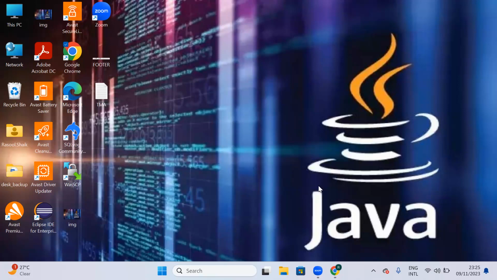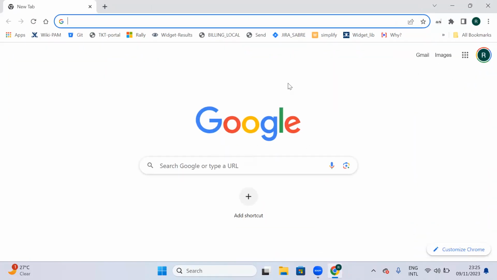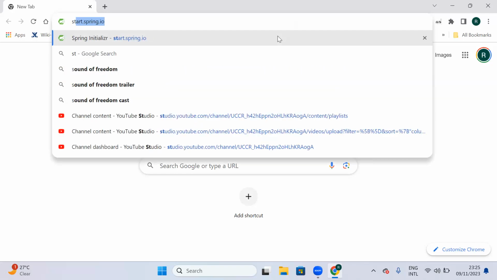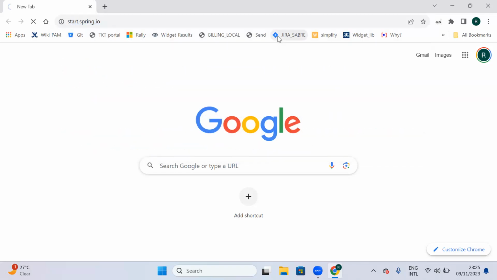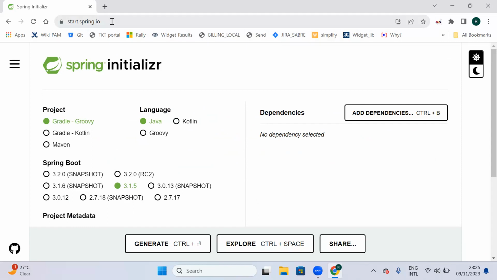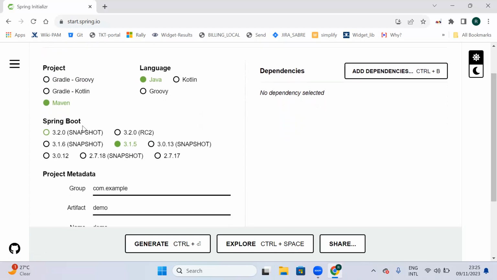Hello everyone. In this lecture, I am going to create a Spring Boot project from scratch to implement a one-to-one relationship. So open the browser, go to Spring Initializr, type start.spring.io, and I'm going to create a Spring Boot Maven project. For the Spring Boot version, I always recommend using the latest version. So 3.1.5 we are going to use.